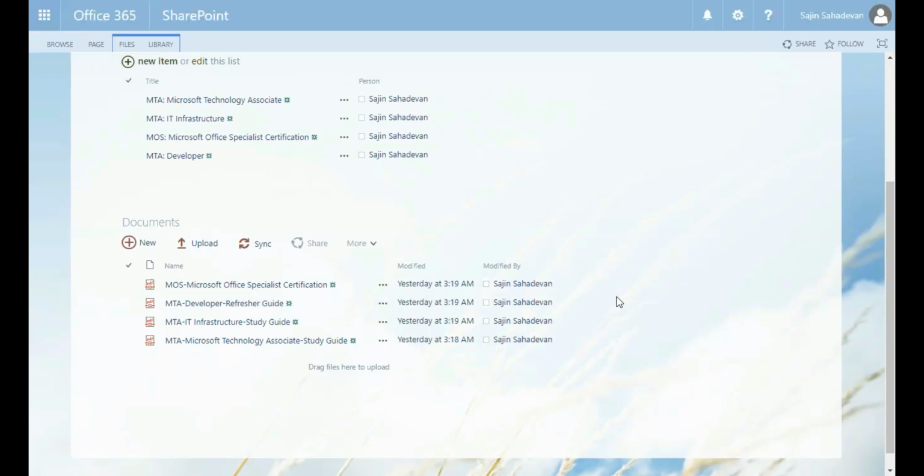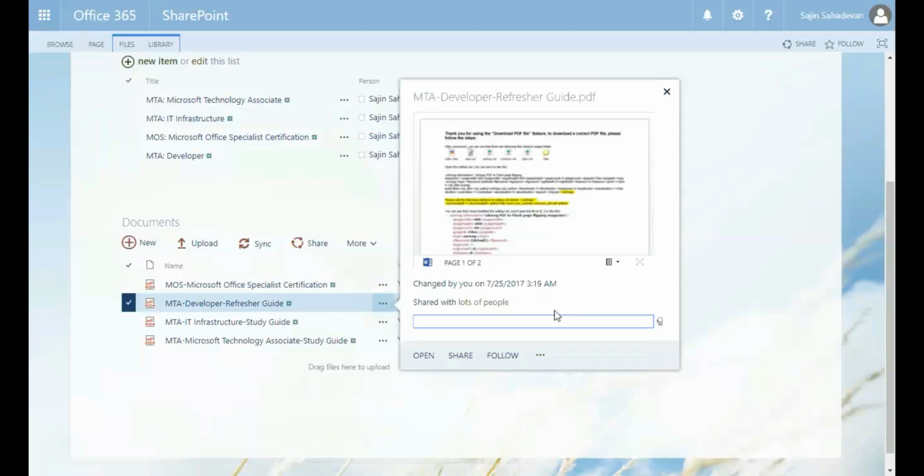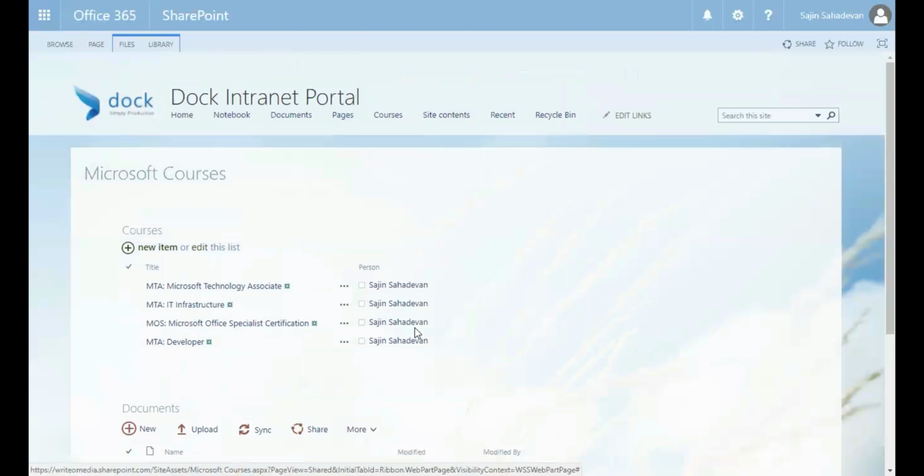So to maintain the web parts once they are on the page, you can put the page into edit mode from the ribbon by clicking on edit page. I have my documents, right? I can open a share or follow easily. Okay, and if you want to delete this web part, you can even do that.